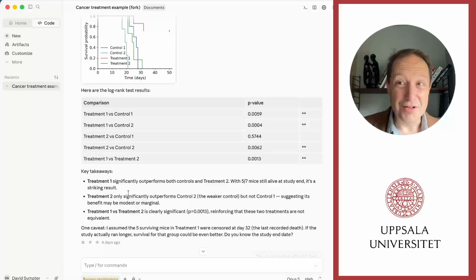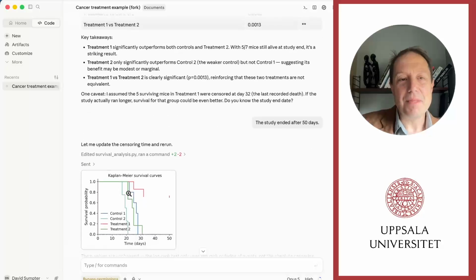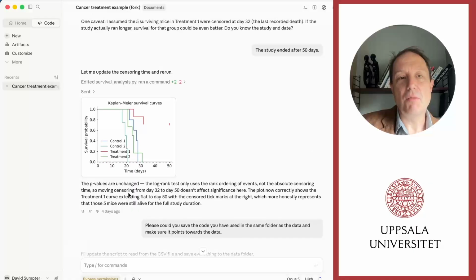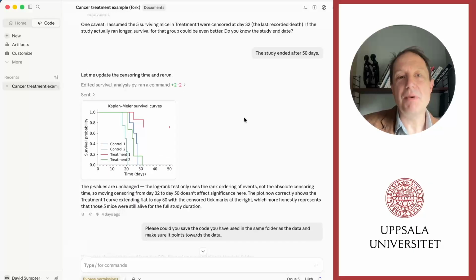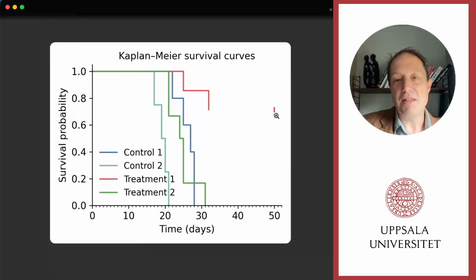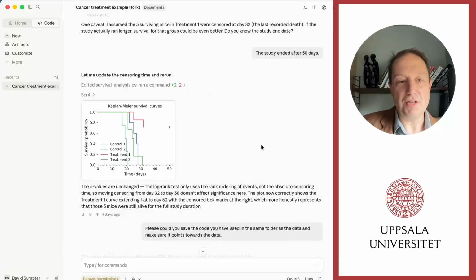Now, you're definitely not done there. There's going to be some more stages. It asks me one thing here. It says, one caveat, I assume that the 5 surviving mice were censored after day 32. I just tell it the study ended at 50 days, and it reruns, and it generates a new plot now, where the end of the study is 50 days.